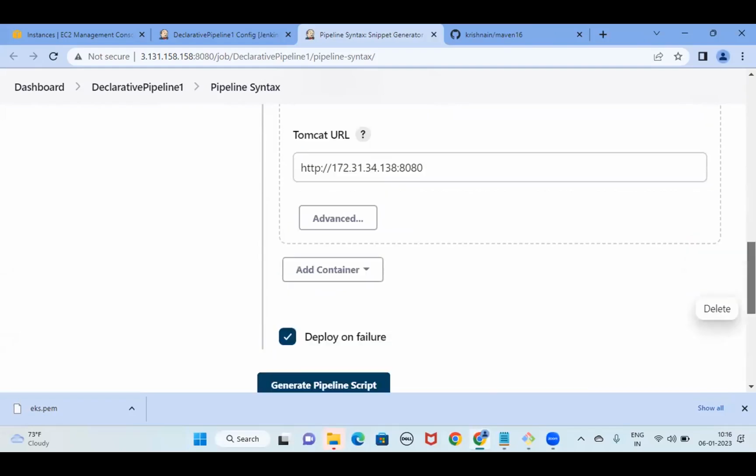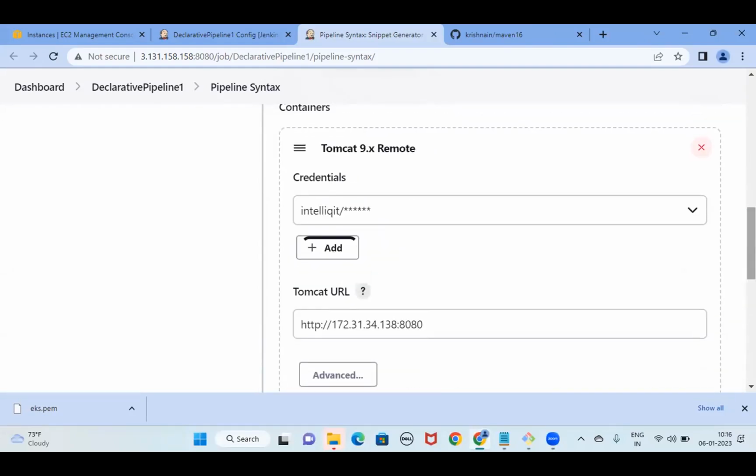That is where Ansible comes into picture. You will create an Ansible playbook which will do the deployment into n number of servers. That Ansible playbook you will run via Jenkins. Plugin is awesome, SSH, via SSH.